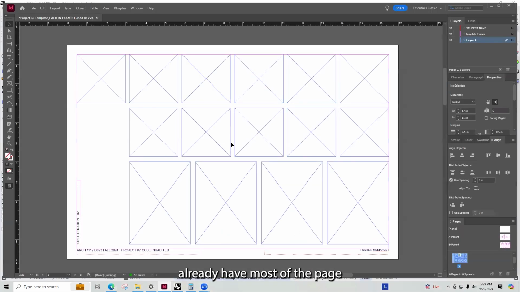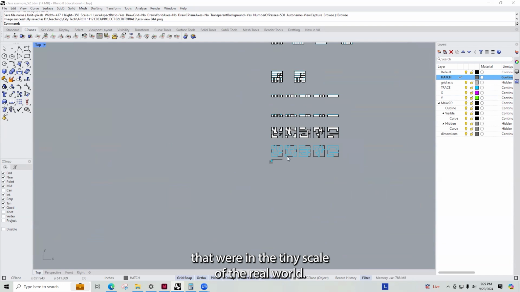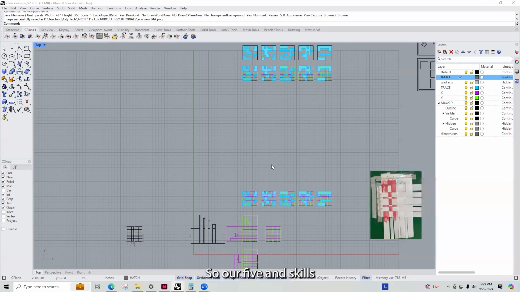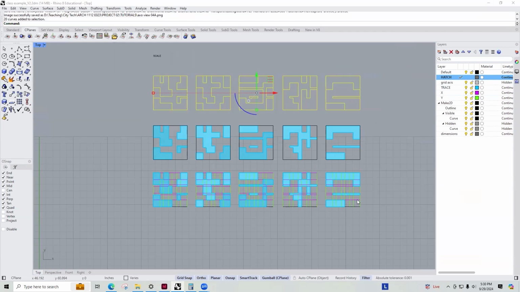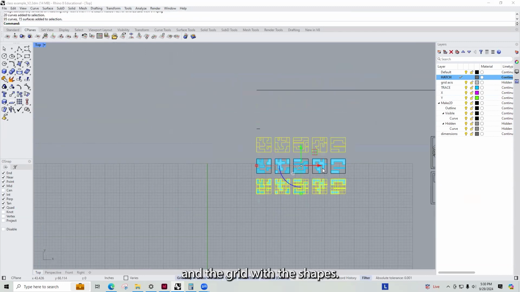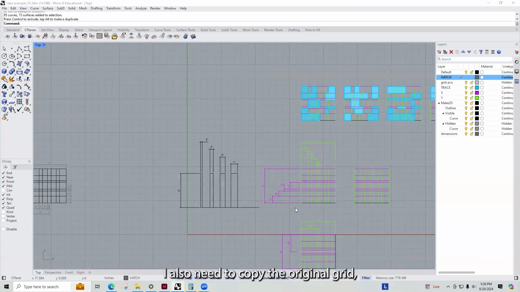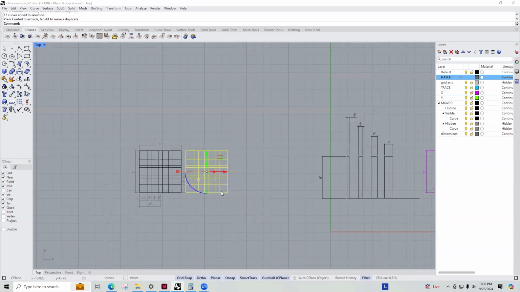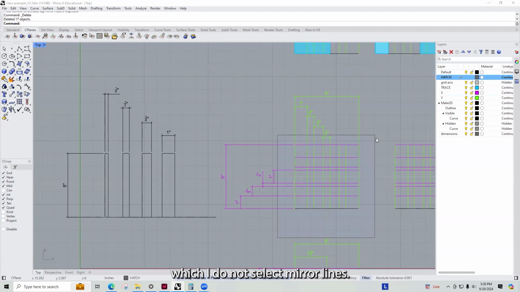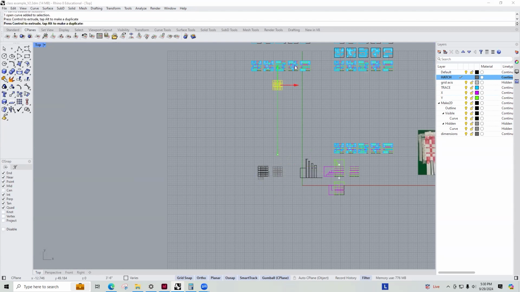I already have most of the page done. All right, so now I want to go back to our original drawings that were in the tiny scale of the real world, so our 5-inch scales. And I'm going to copy the lines and the grid with the shapes. All right. I also need to copy the original grid, which I did not select. Mirror lines, so just make sure that you select your mirror lines.